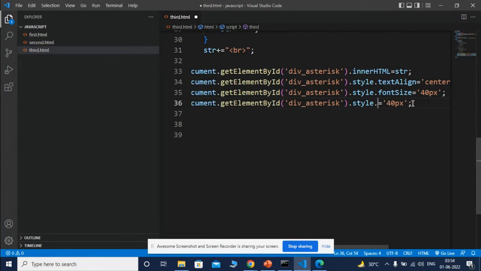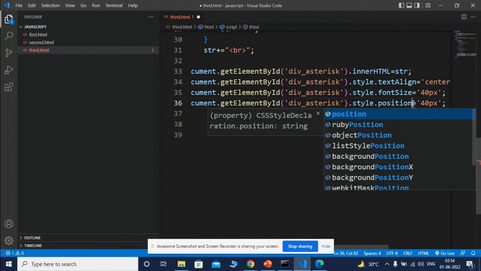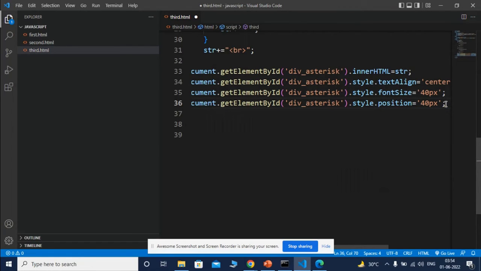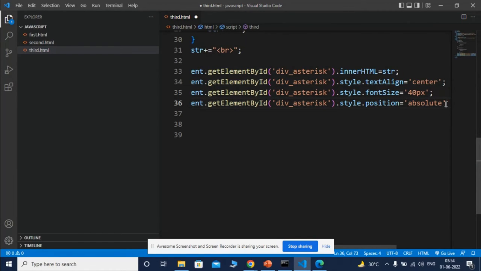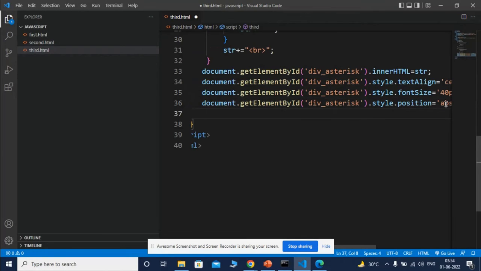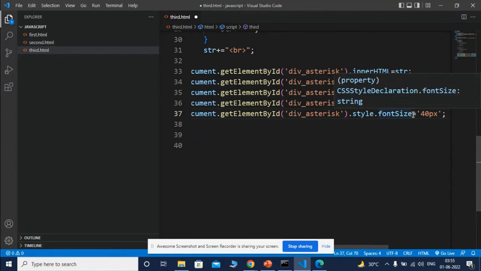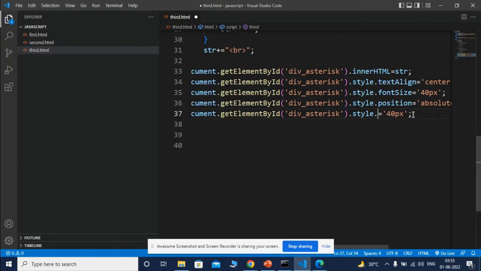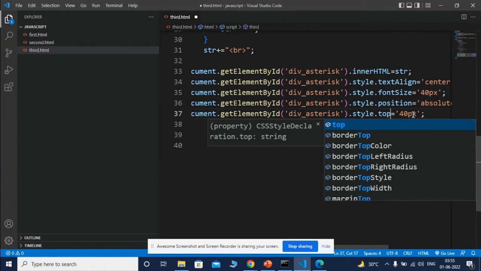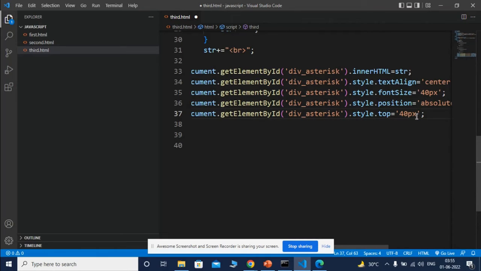code. Here I am using the position property. In CSS you will also get position. I am setting absolute here. Okay. Now again I am pasting the same code. Here I am using the top property, setting top as 50%. Again pasting the code, setting the left property.